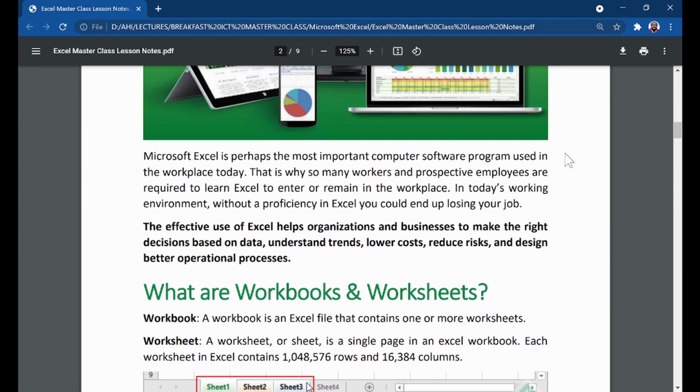At the workplace, Excel is critical. You need to understand it. The effective use of Excel helps organizations and businesses to make the right decisions based on data. Companies make their decisions based on data. It helps them to understand trends, to lower costs, reduce risk, and design better operational processes.